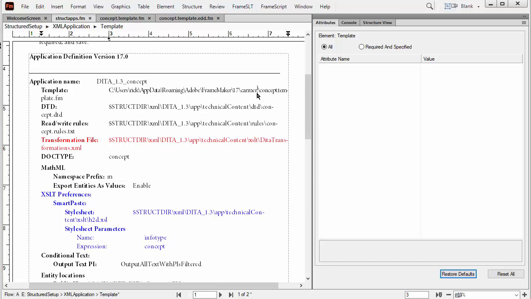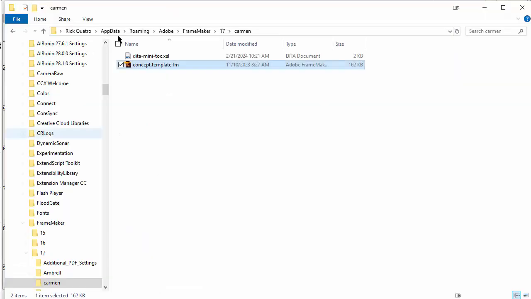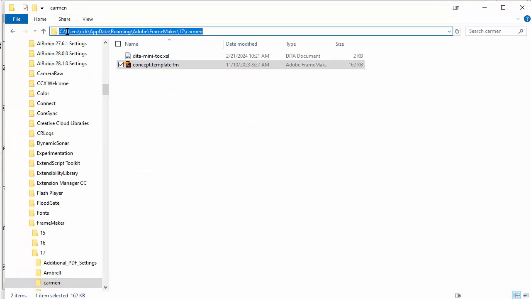And we can double check that. Let's double check it. And there it is right there. So there's our C users, Rick, app data roaming, Adobe, FrameMaker 17, Carmen, and then there's the name of the template right there. So that should work fine.